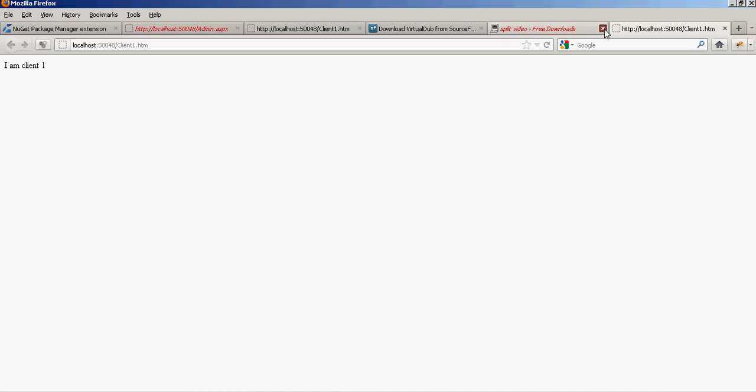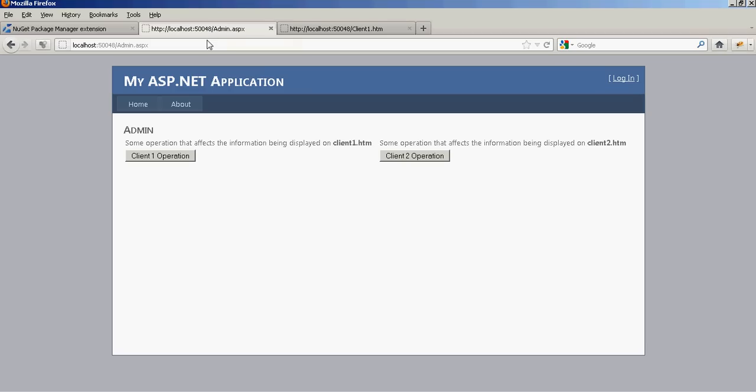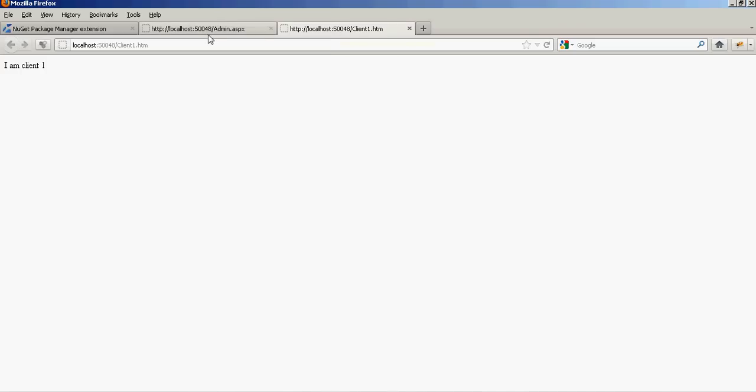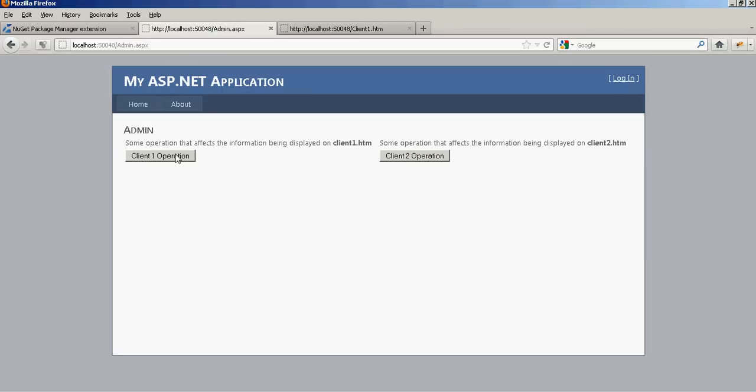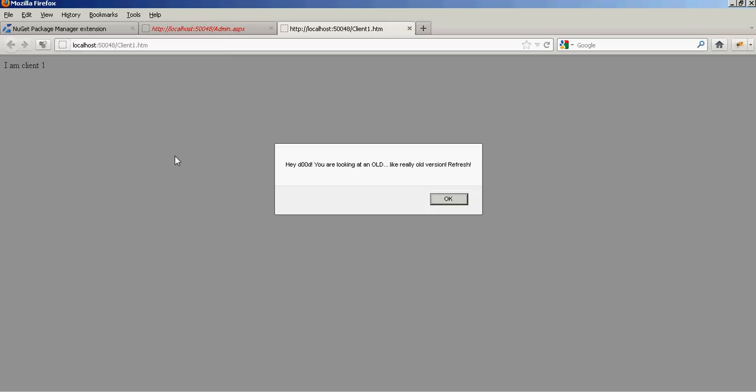So there you go, you've got this and you've got the admin page. I'll just refresh it once. There you go. So we've got a client one operation here on which we have written the code to refresh the hub, and we've got a page called client one already opened here, and client one says yes you are. So we click on this button and whoa. Now it tells me that, hey dude, you're looking at a really old version, so refresh the page.